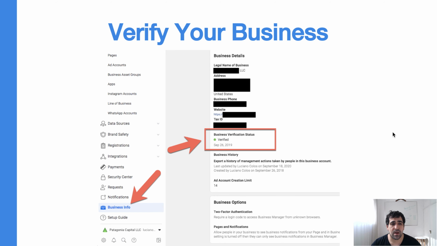So the next thing you're gonna do, if you can, because sometimes Facebook does not allow you to do that right away, is to verify your business. As you see there, that's gonna be within business info as well. I have already verified my business, and it says verified right there with the green tick. If you have not verified, it's probably gonna have something that you can click and send your documentation to Facebook so that they verify.